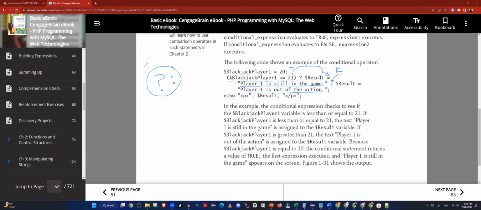So this is your condition. If the condition is true, it takes the value before the colon. If the condition is false, it takes the value after the colon. So with the help of conditional operators, you can easily eliminate an if condition. You don't have to write an if condition for every little thing out there.